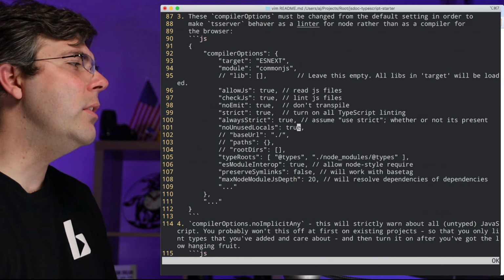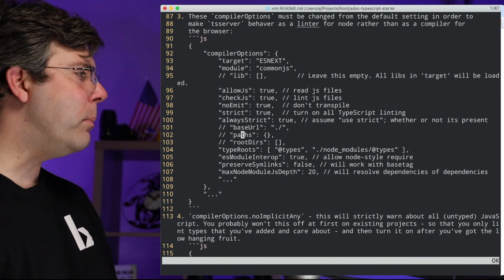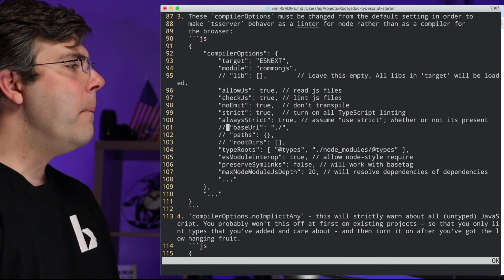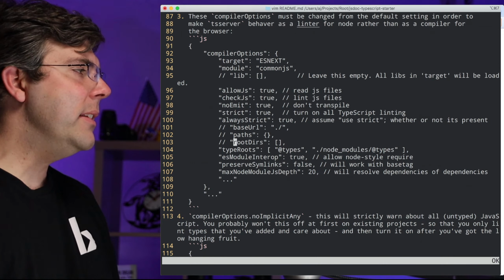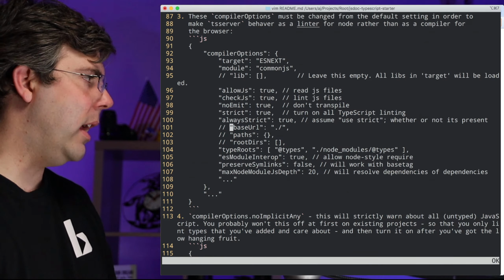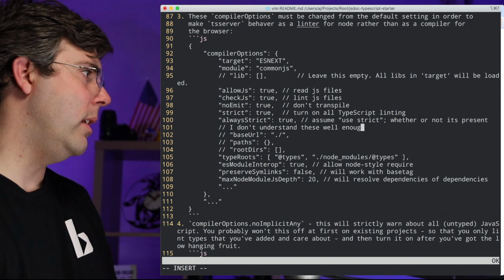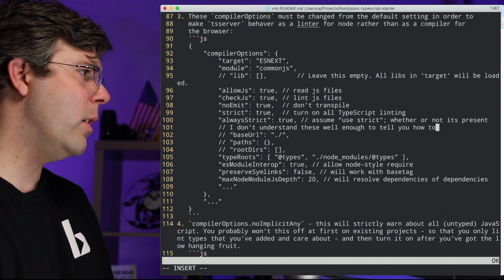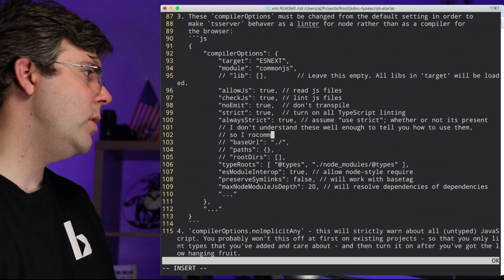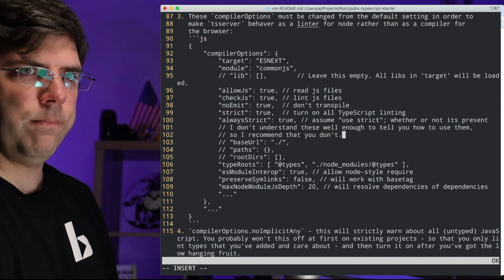No unused locals. This is something that you could just leave to JSHint. This one doesn't matter. I'm going to remove that. Now, as far as base URL paths and root dirs, I would leave these commented out. I don't understand them well enough yet to give advice on them, so I say comment them out. I don't understand these well enough to tell you how to use them. So I recommend that you don't. All right.